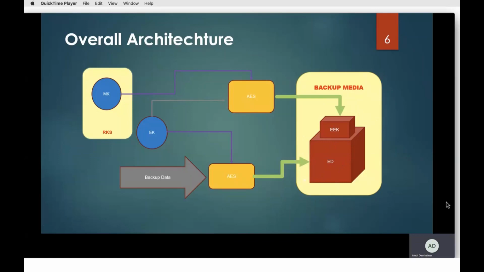The EK is generated using AES, the Advanced Encryption Standard. The input to the Advanced Encryption Standard is the master key and the encryption key. So the EK is generated using the master key of the remote key store and the encryption key. Both act as input, and then it produces the encrypted encryption key.